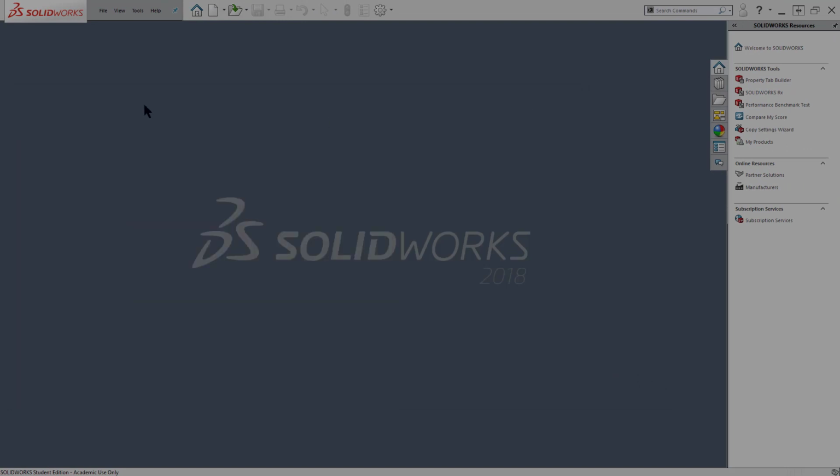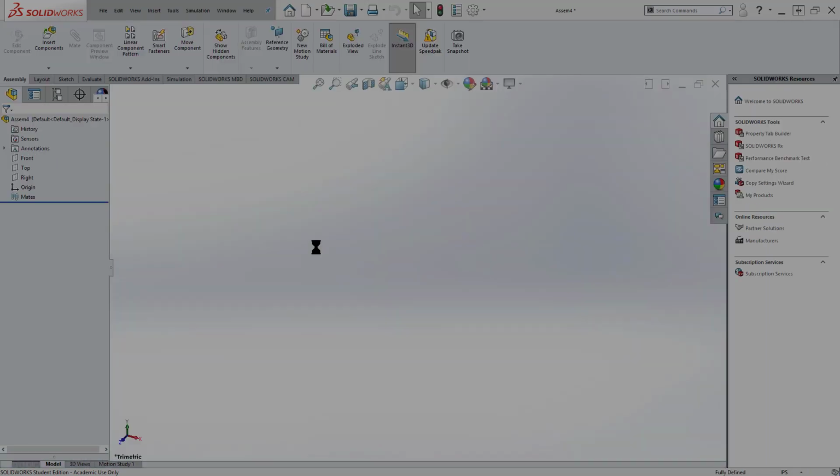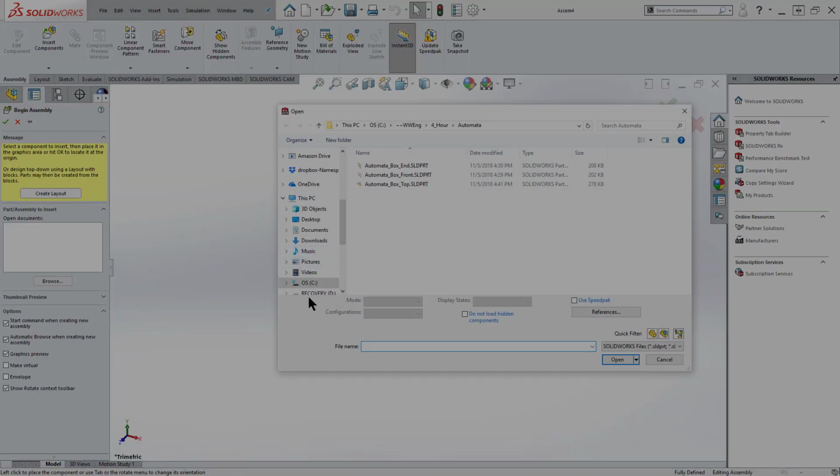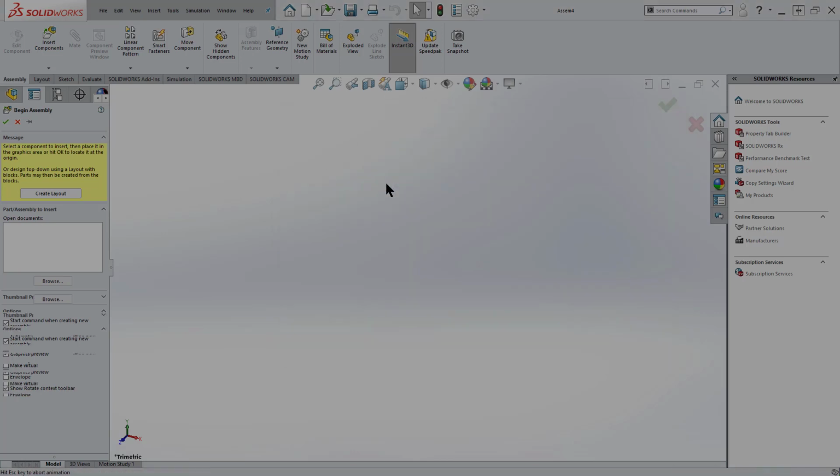I'm going to start out by making a new assembly. So I go File, New, Assembly. I can either double click on assembly or just click OK. This opens up a contextual window, and it basically says, hey, to start an assembly, I need a first base part. So I'm going to choose the top as my first base part. I simply highlight it and click open, or I can double click.